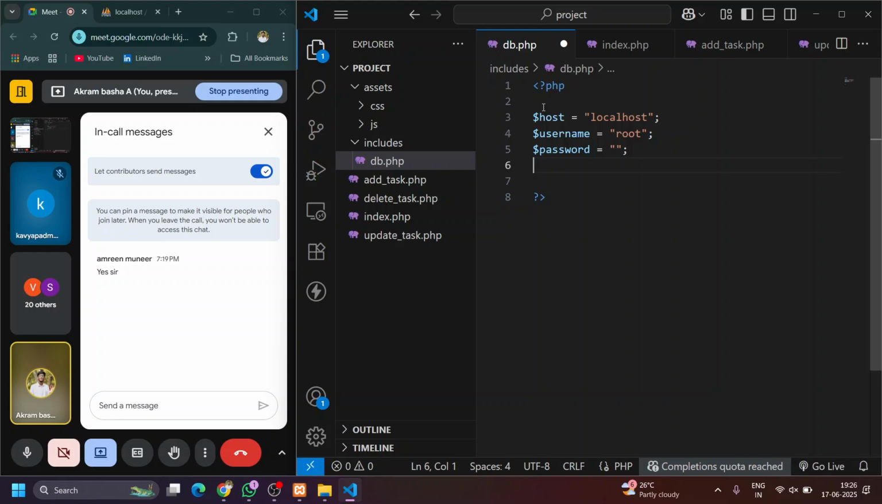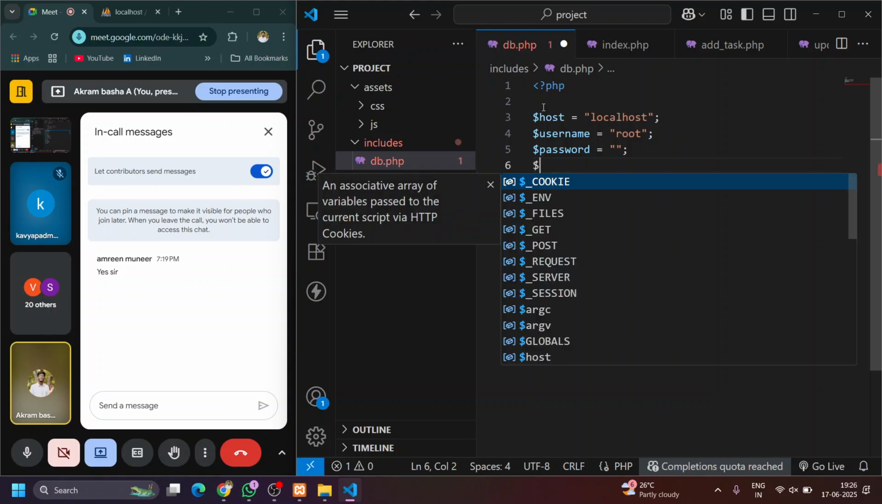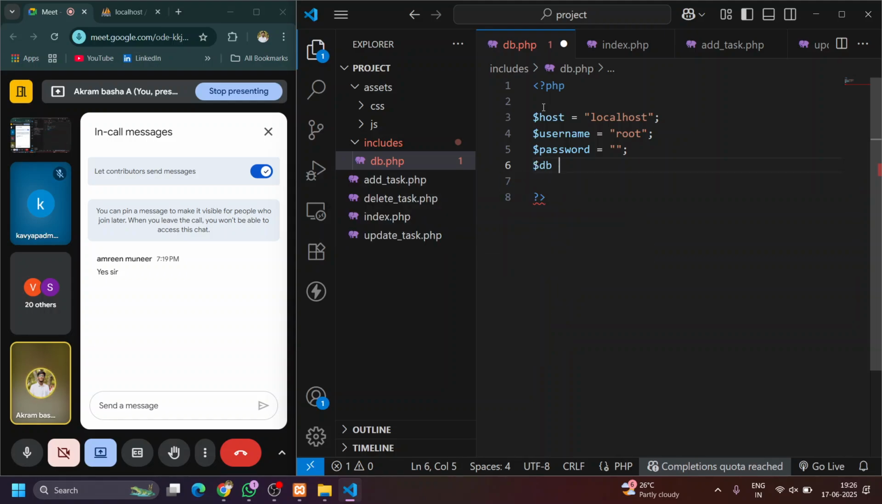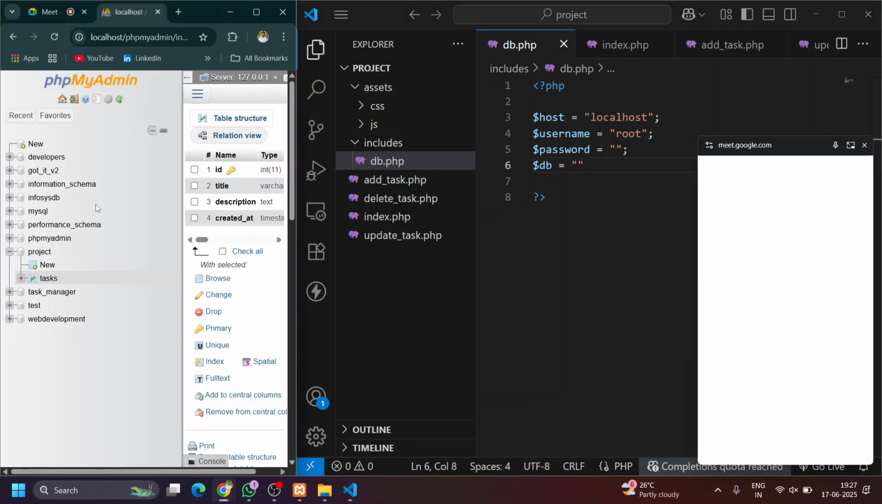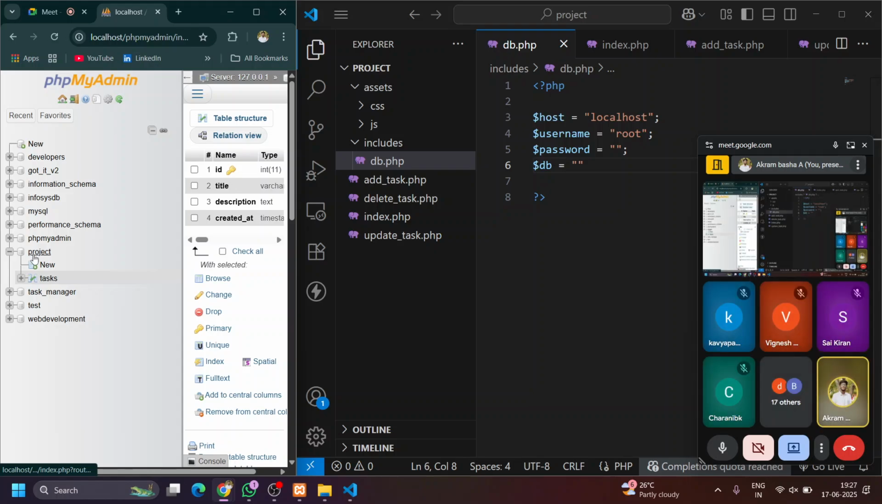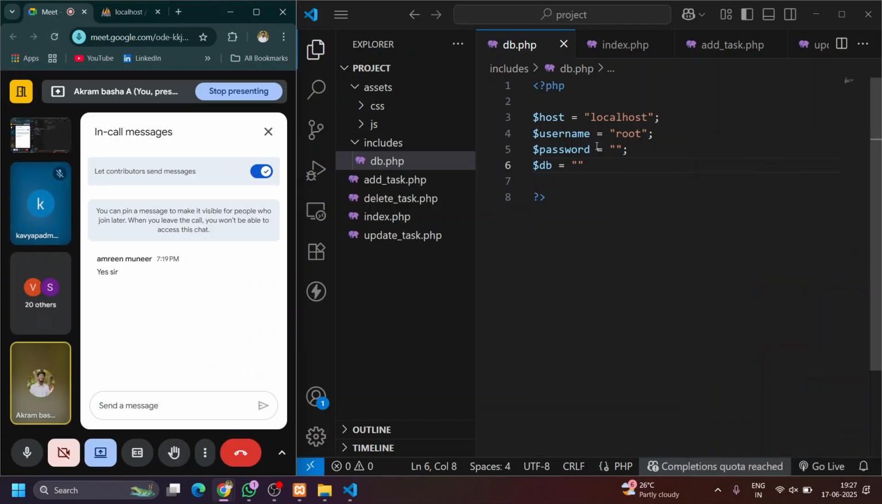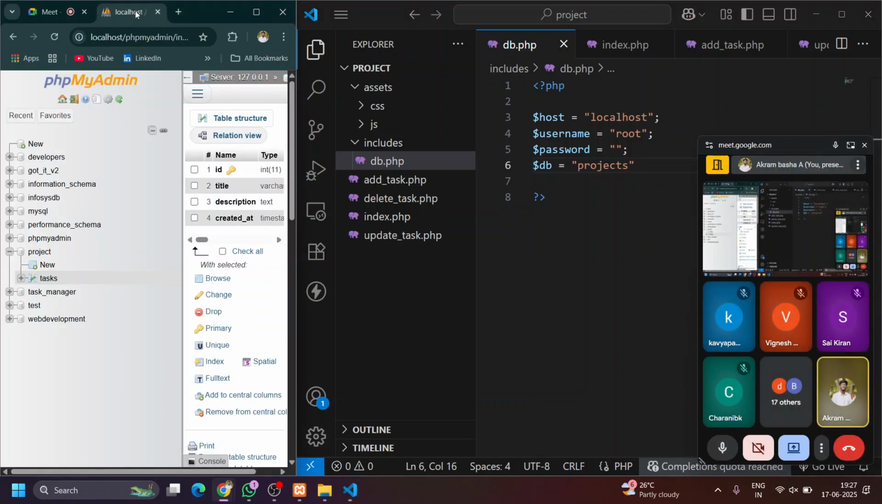And then we have to provide the database name. $db equals, I have created the database as project. As everyone can see, I have created the database as project, so I will make it project. Not projects, project.